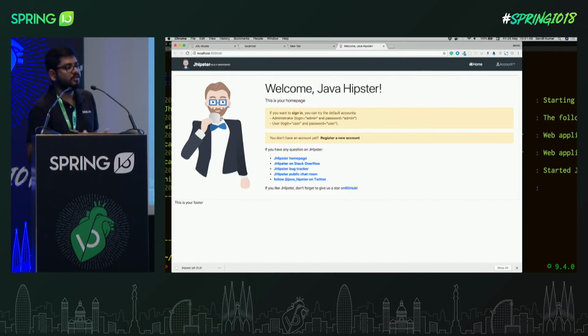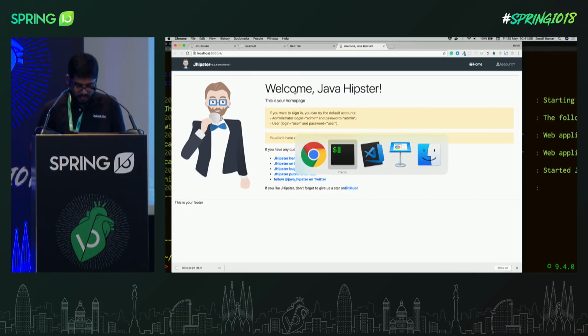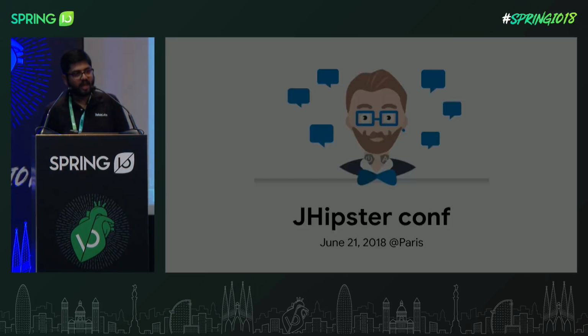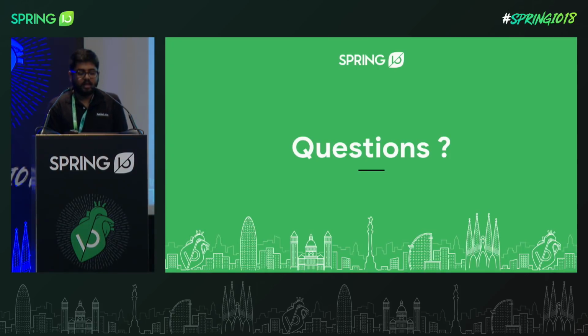This is extremely useful when you're doing CI and CD, and it is really recommended when you do microservices with JHipster. So that's it, what I had to show in this demo. And any questions now?